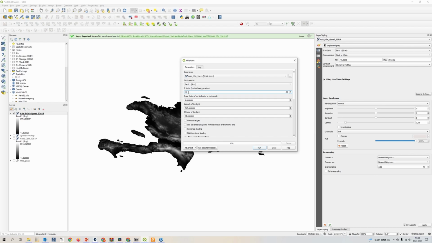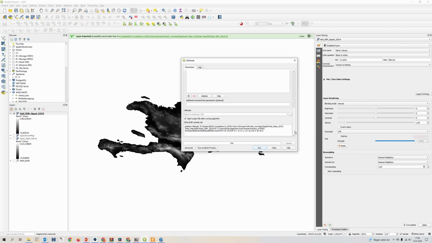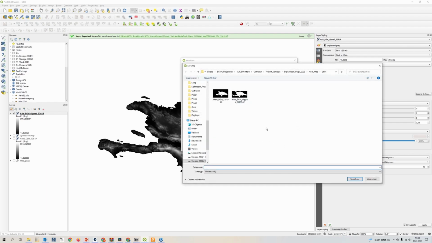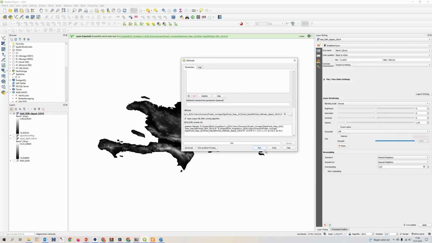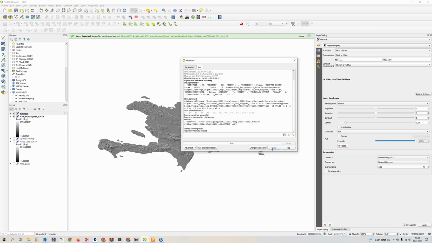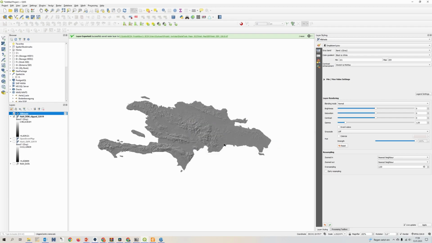We will go again for 0.2, keep the rest as it is, and now we will also produce a fixed file, not a temporary file, and we will call it clipped, not DEM. We call it hillshade. Save and run. Now that should look like this, and now we are going to add more information because we also need the sea.